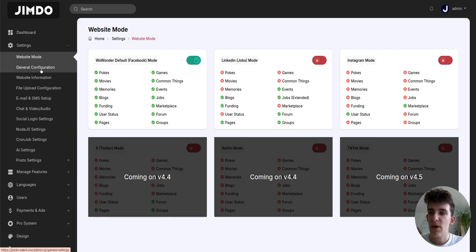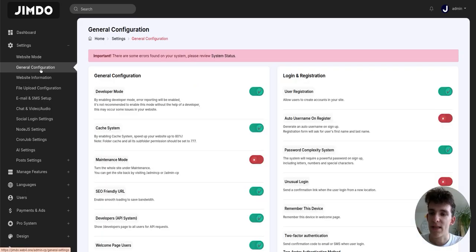All right, now let's go to the general configuration, and it's getting a bit more interesting here because here we have a mix of very important and less important but very powerful configurations for your own social network. So I will go on the left side and then we take a look on the right side of the settings.